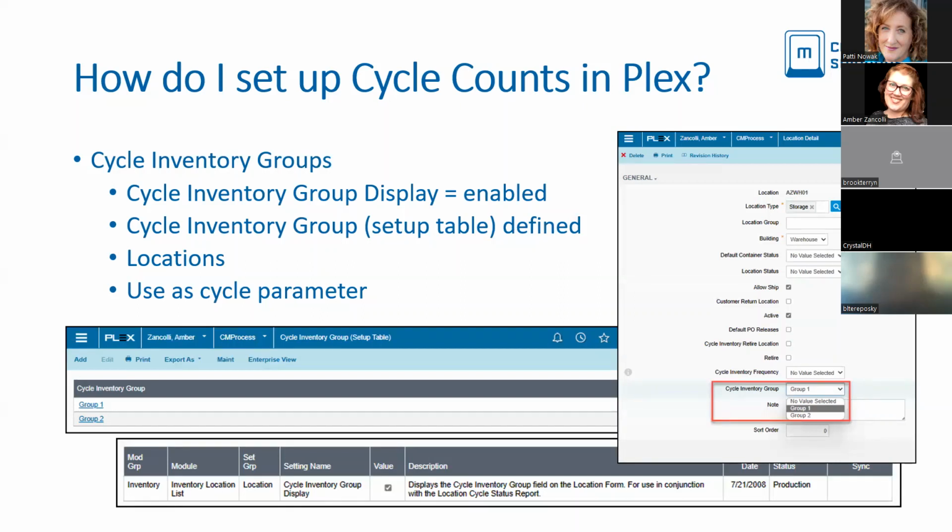Then you go into your locations and you can assign the cycle inventory group to the location or locations you want included in that group. The purpose here is to configure groupings for locations you may want to count together. And when setting up a count, you can then select that cycle inventory group or groups to count.